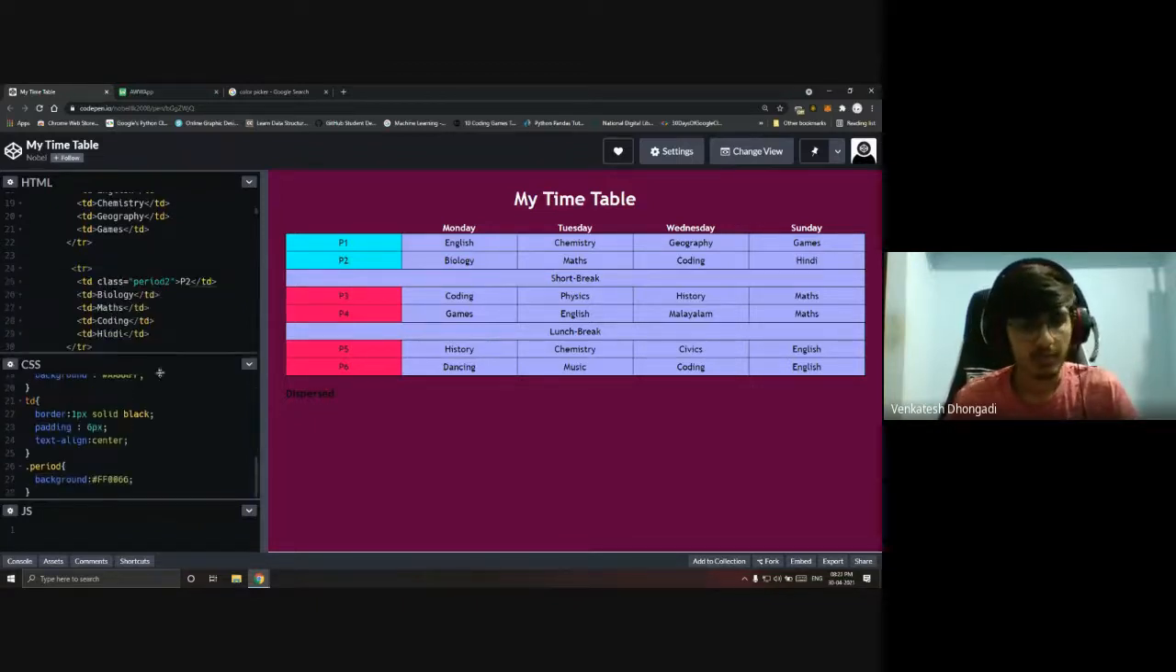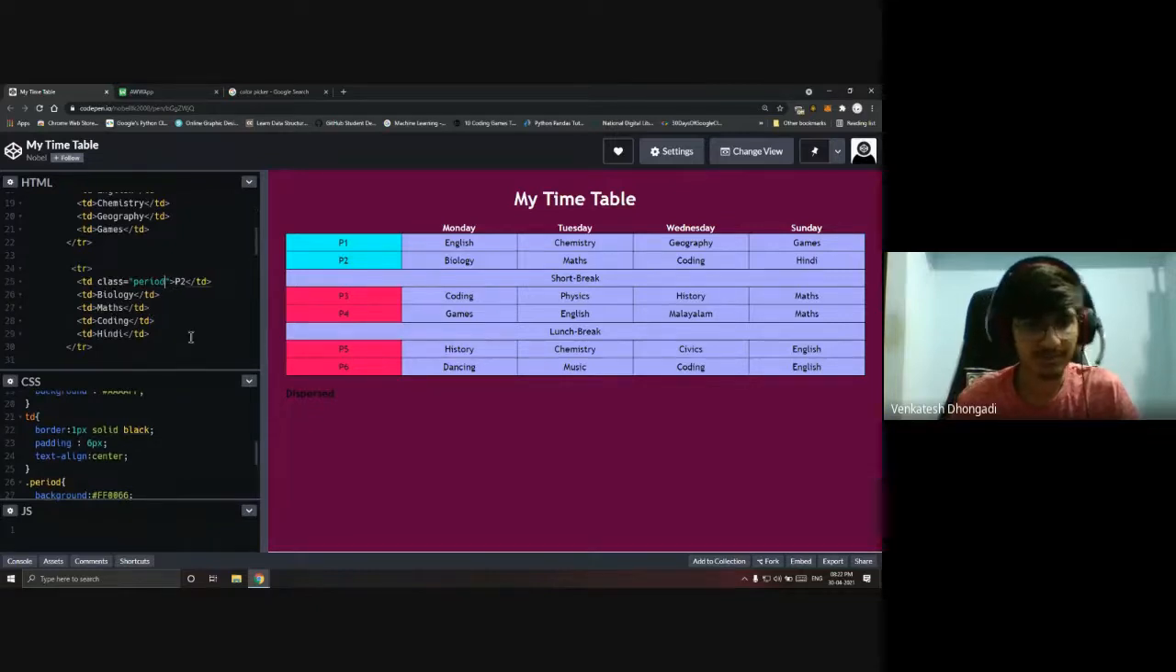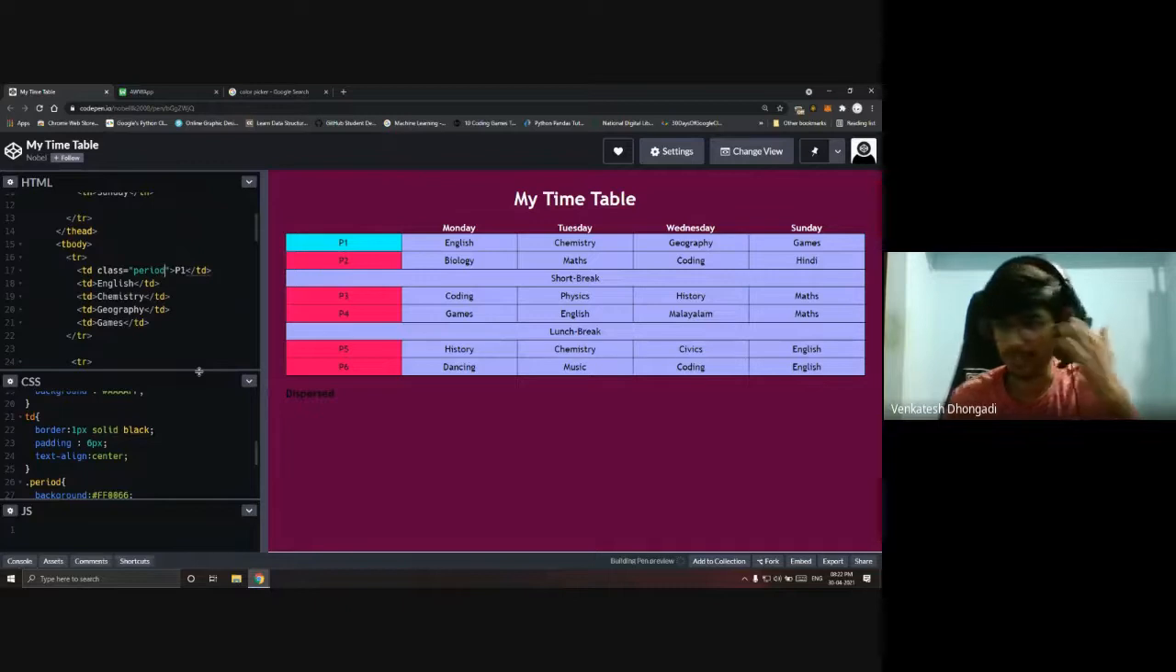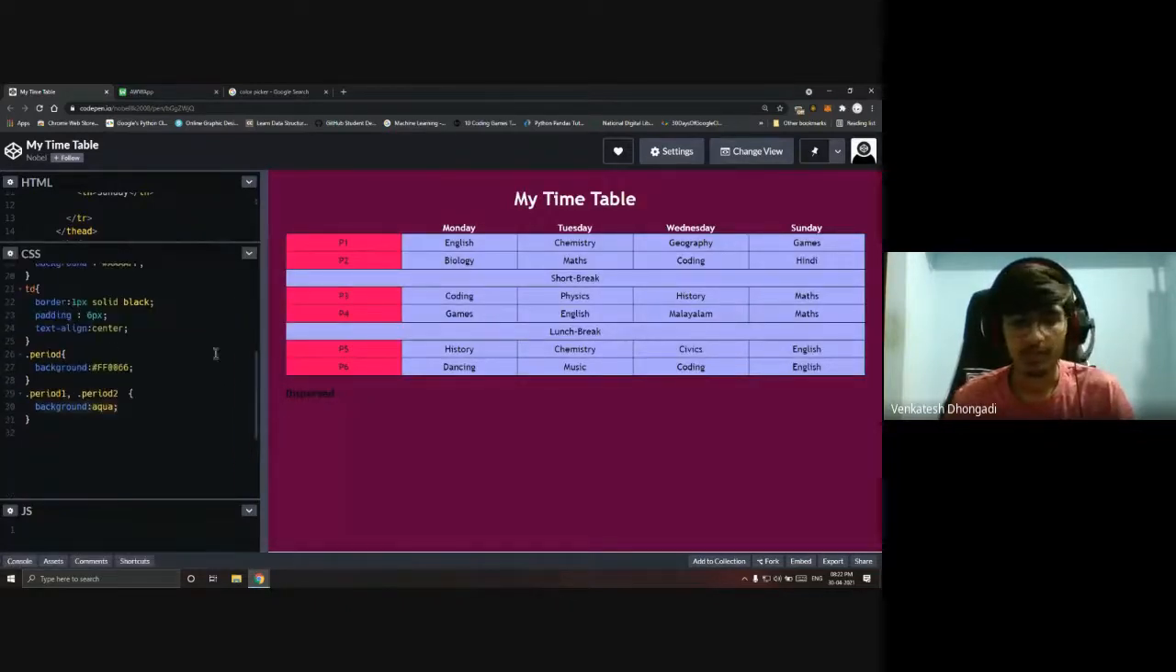Right? So I'm going to come back. I don't want them to be separate. I don't like it like that. But of course, you can give them separate period tags like period 1, 2, 3, 4, 5, and so on. And you can give them different colors, however you like it to be.